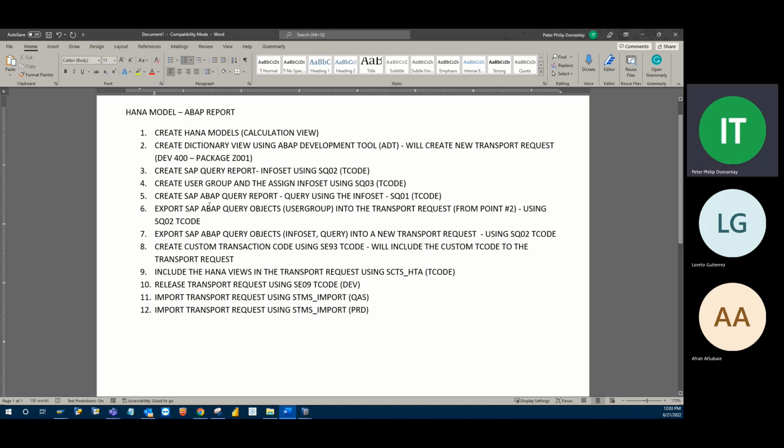All ABAP query reports objects can be made in PAS, but the problem is you need that in your T code. You need the query because you are calling it. You can directly make this in the quality. In some companies, they don't allow to make in the quality or prod. Always in dev, and you have to push it.